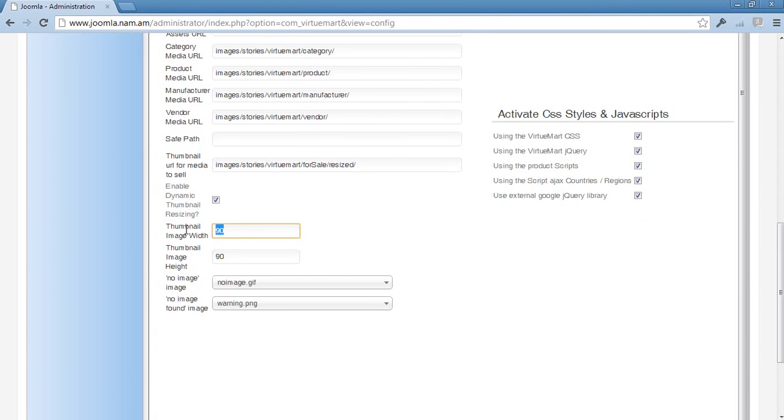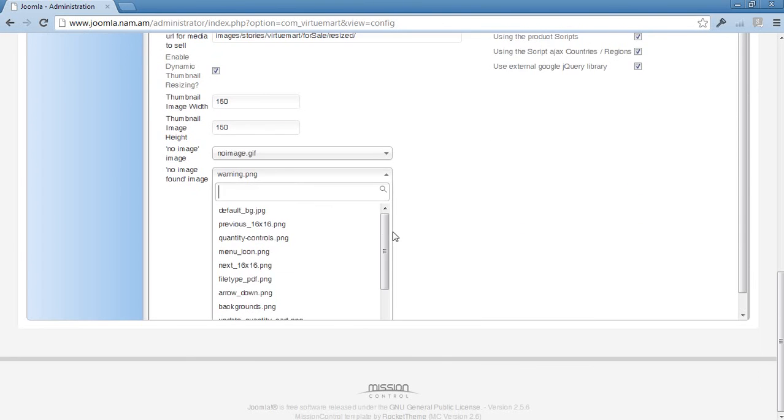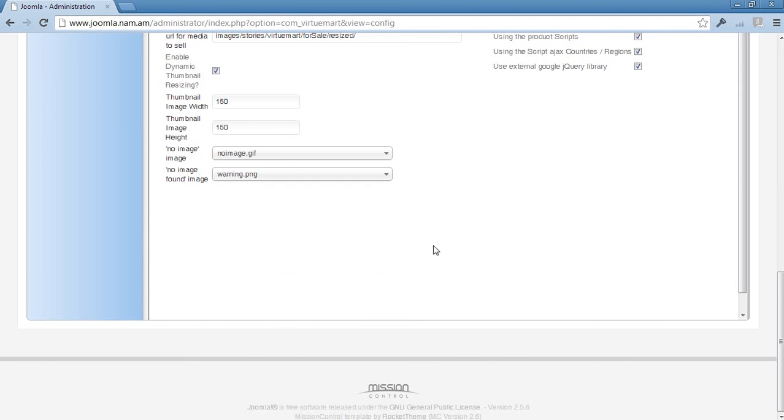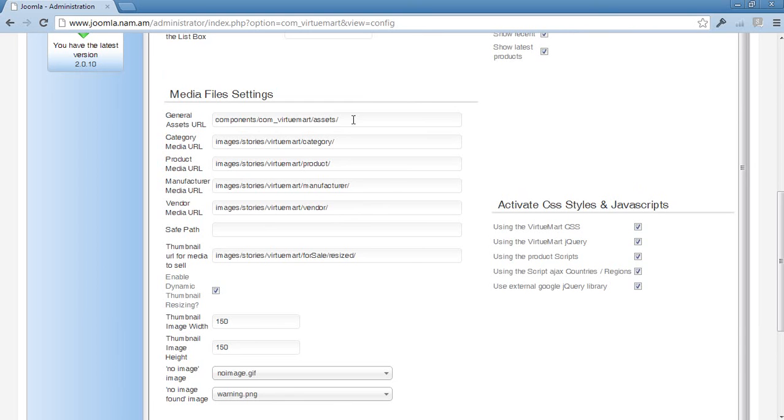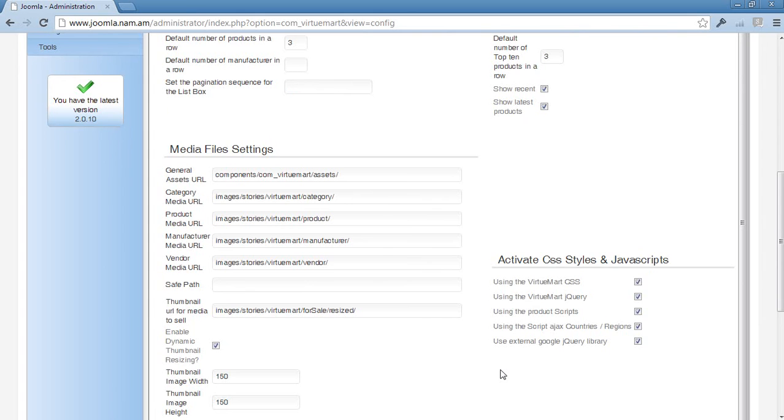Okay, then we usually change this to 150, since the 90 pixels is way too small. This is if there are no images in the shop for a specific product, then these images are used. These images can be changed to something else if you upload something to the default virtuemart assets library. No, sorry, not that one. I think it might just be in images now that I think about it. Anyway, usually you wouldn't need to change this. If you wanted to, we would most probably design some graphic and change it for you.